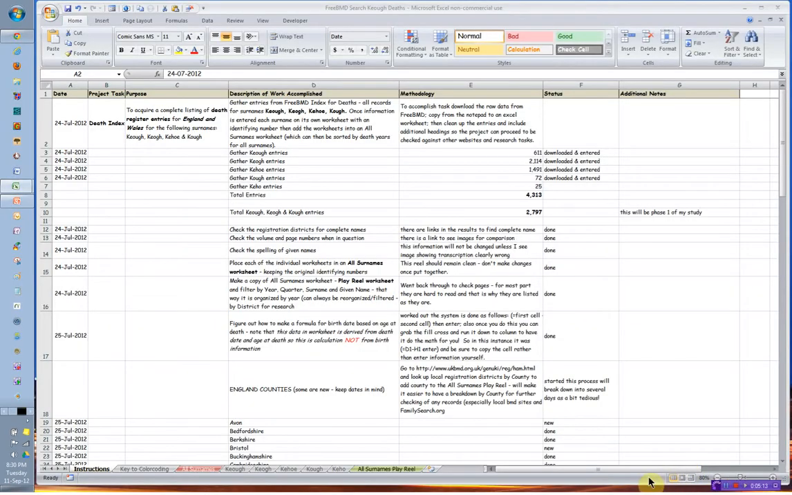Now, if you followed along in the previous videos about FreeBMD, the Birth, Marriage, Death index, you know that the first worksheet in any of my workbooks is the instructions worksheet. This lists the date that I work on the project, my project task, and the purpose of the project, which for me is to acquire a complete listing of death register entries for England and Wales for the primary surname and my variants. Then I describe the work that I want to accomplish, as well as the methodology and the status.